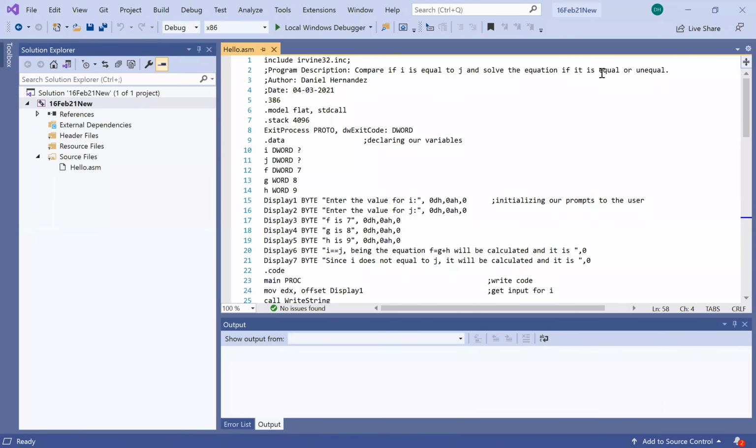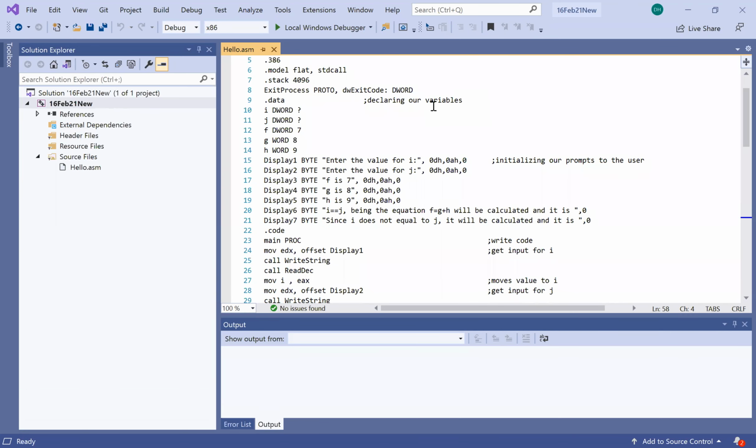Hello, my name is Daniel Hernandez, and this is part A of lab week 12, in which we have to create a lab to compare if I is equal to J and solve the equation if it is equal or unequal. So we begin by declaring our variables.